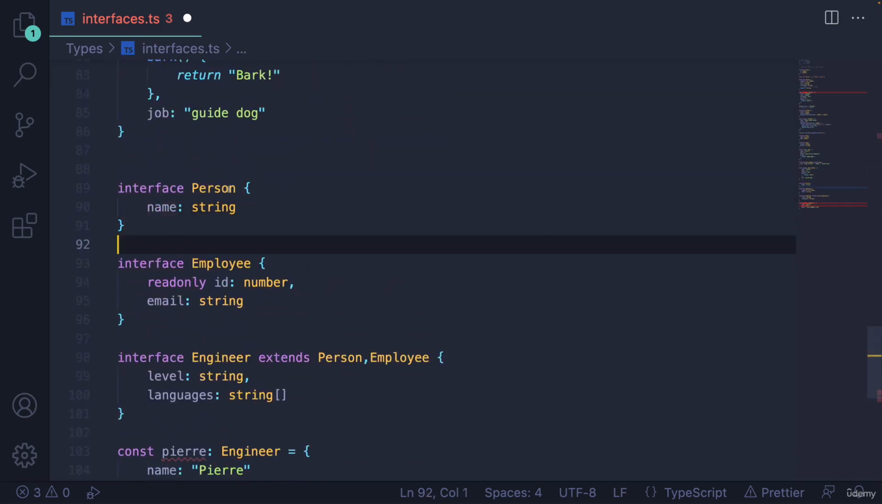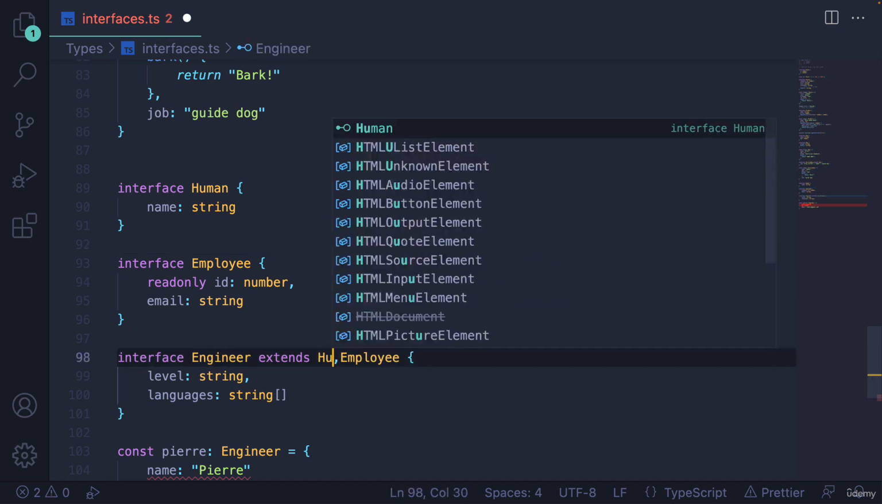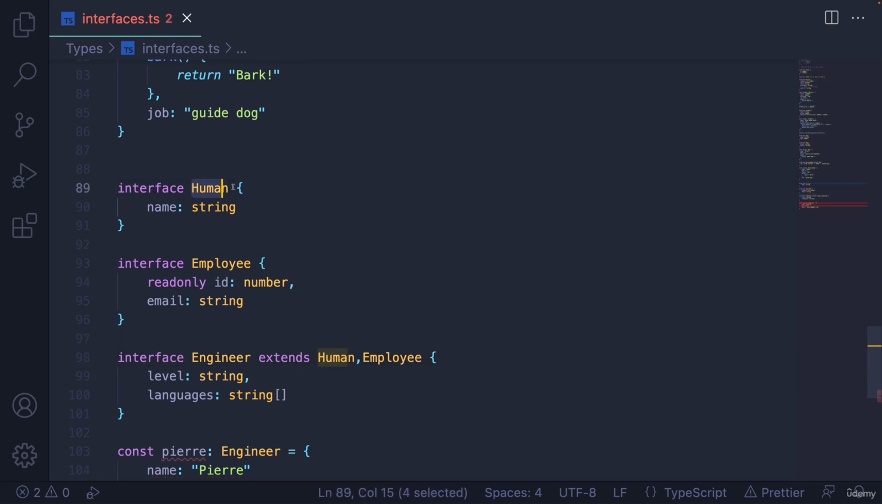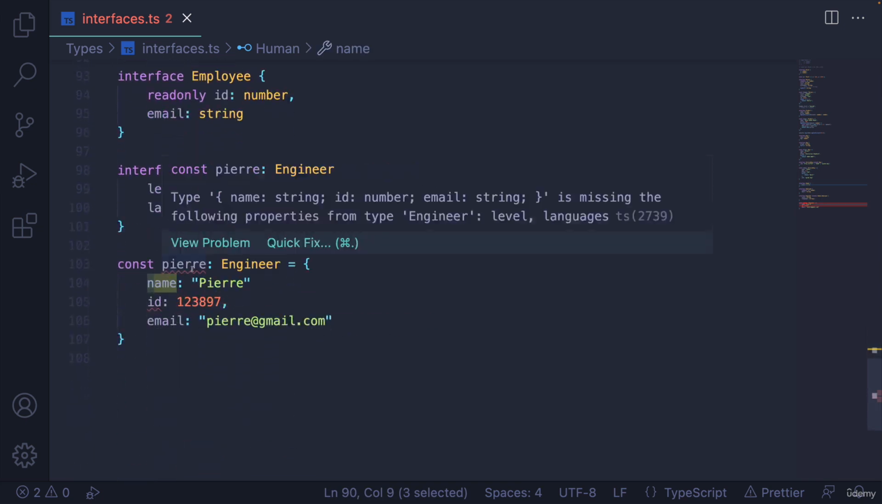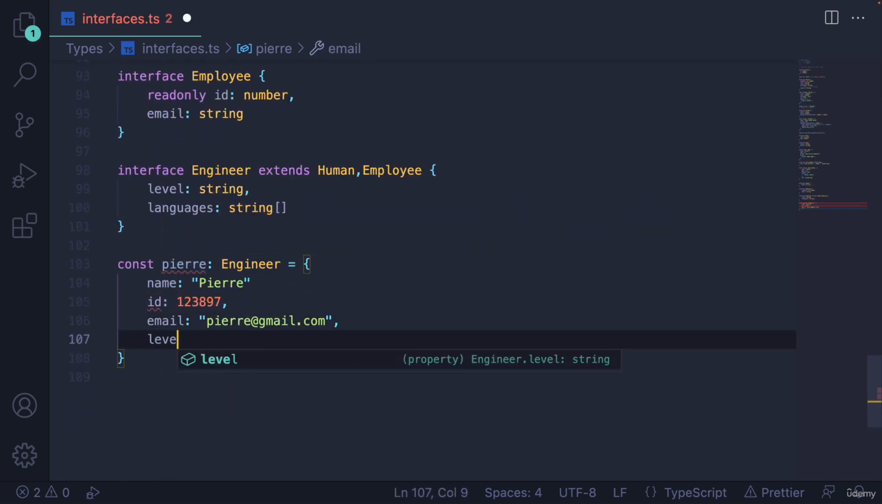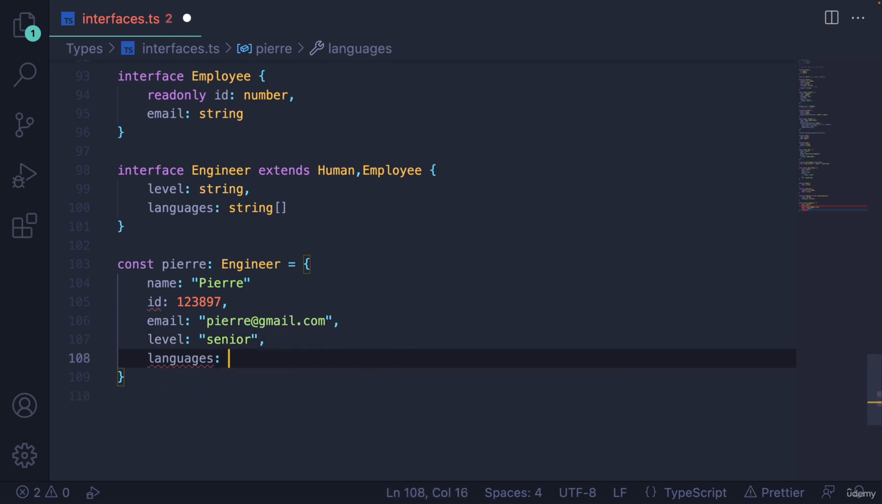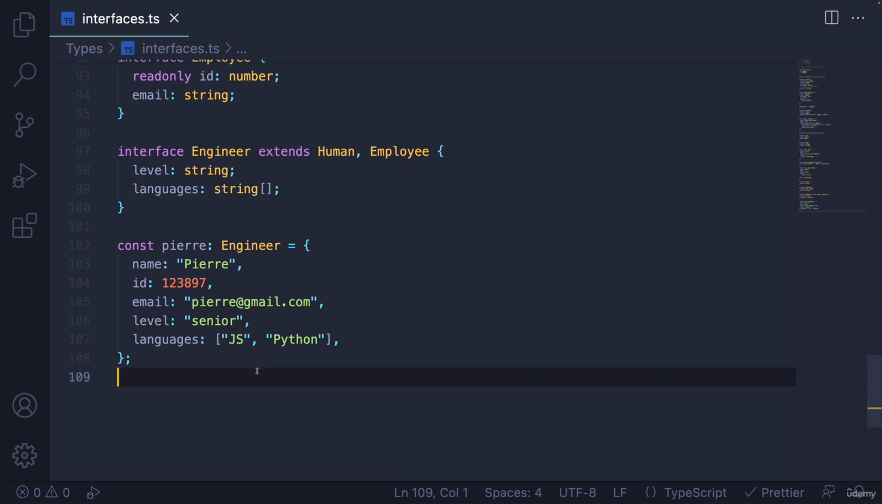So instead of person, let's go with human, just to keep them separate and keep this video a little simpler. Human, and down here, now all we're missing is level and languages. So let's say level is senior, and languages will be an array that has, let's say, JS and Python. And I'm missing a comma there. Okay, so we have a valid engineer, right?